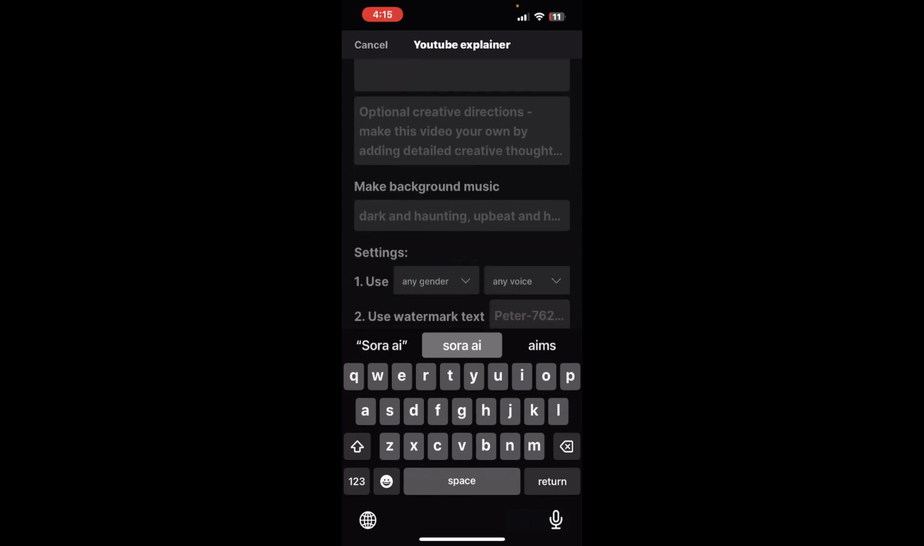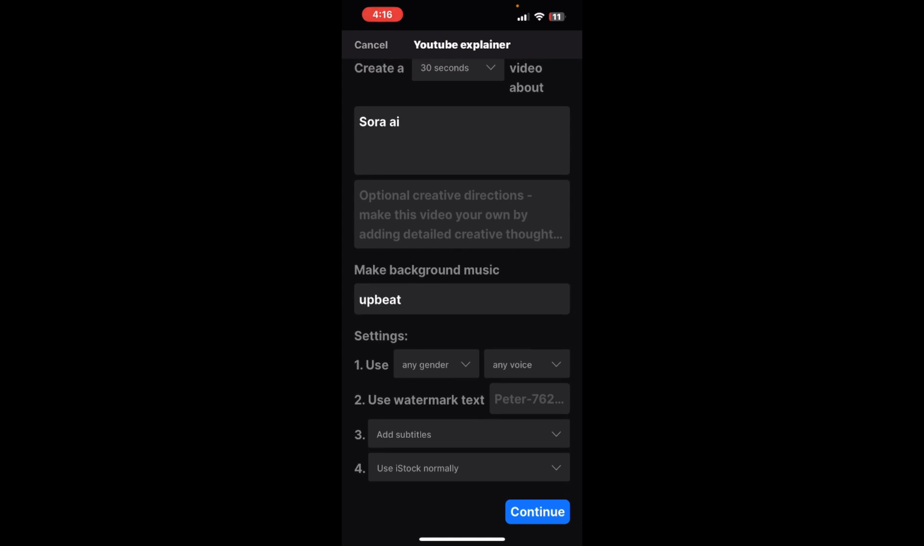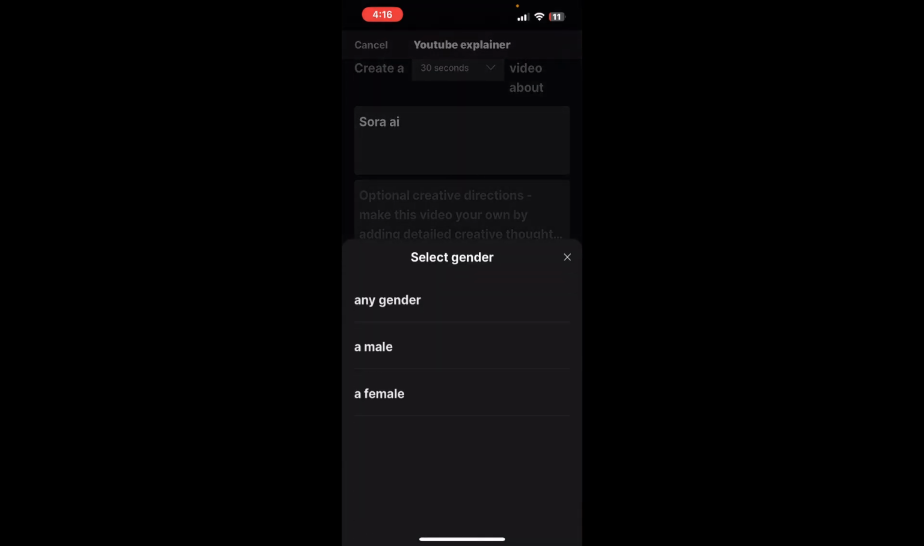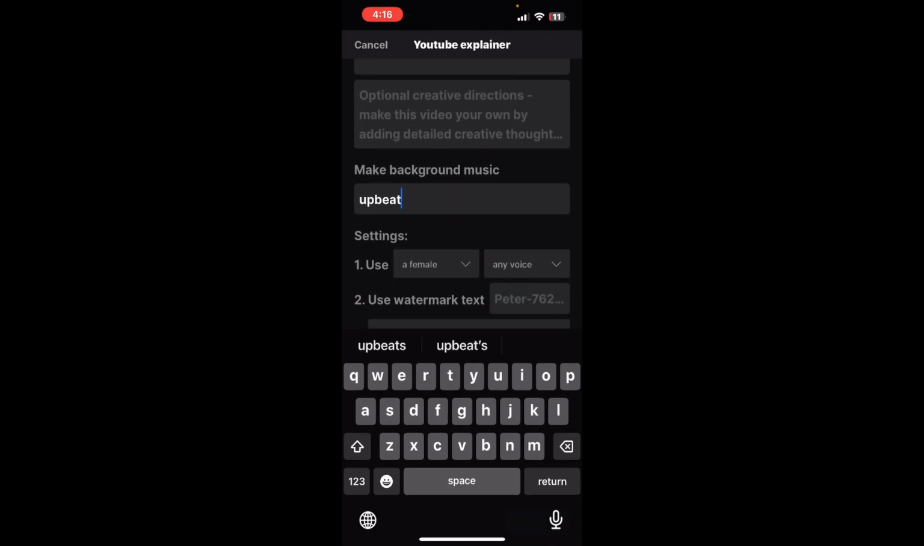I guess that's just a deficiency of the bot that's creating it. So then in here you've got music background. You want to put something. Let's say we're just going to put a beat, and then below that more settings. So gender for the type of narrator. We're going to pick a female narrator.